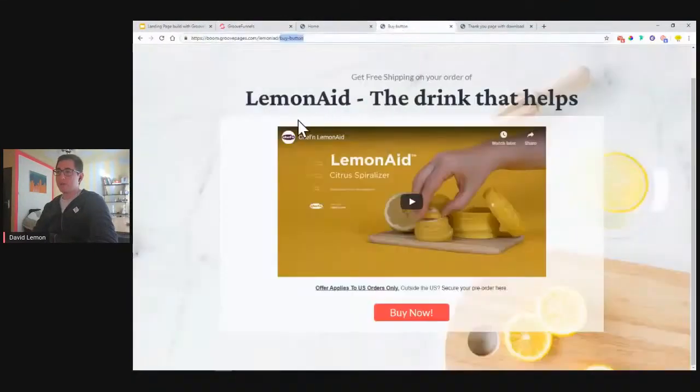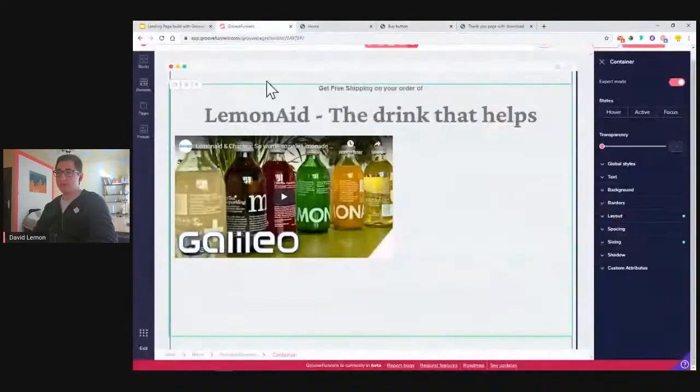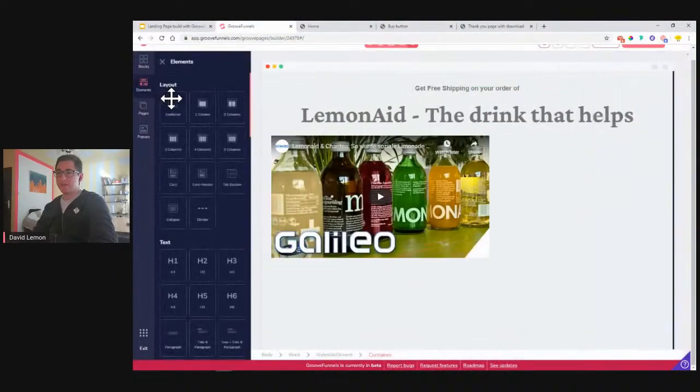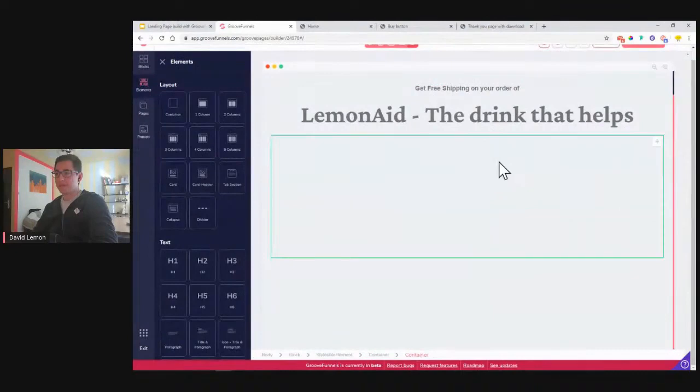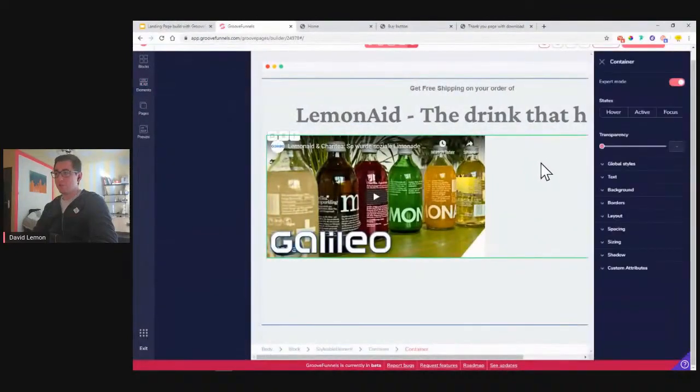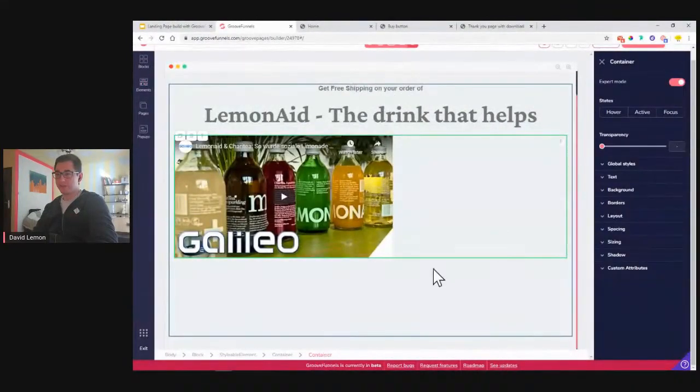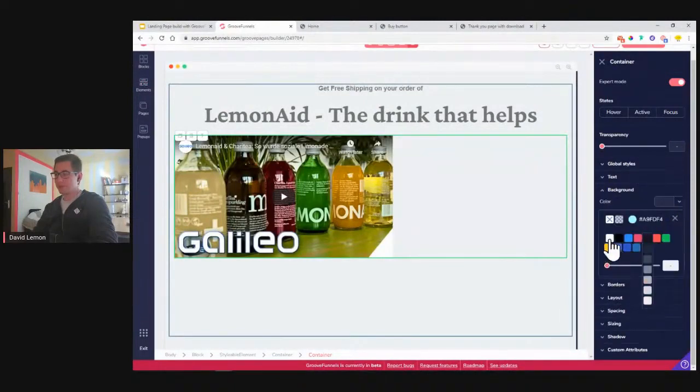What I also did, because I have a very bright background over here, I want to put some border behind it. The way I do that is I can pull in a container over here, place the video inside, and then do a border on the container. You can see we're in the container. We can do, sorry, not the border, but the background, and then now this is white inside.